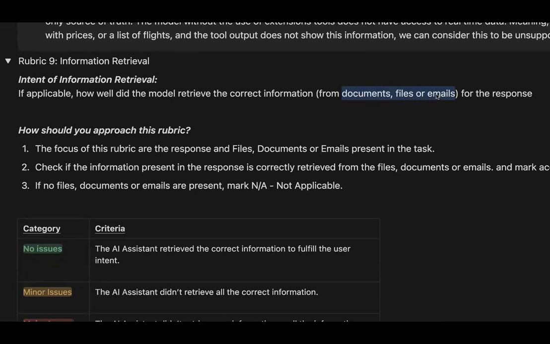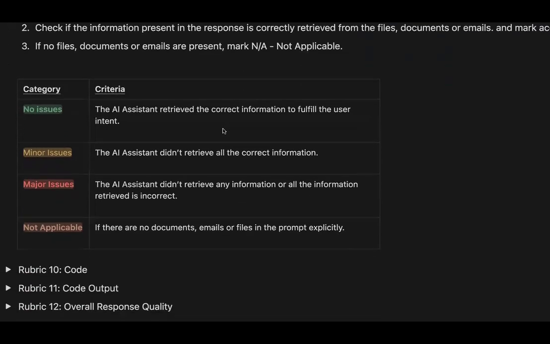Document, file, or email. Now, these might be attached as links. And when you share a Drive link or when you share a Google document link, it can go as a URL. But that does not mean that just because it's a URL, you won't check. You will click on the URL. If it opens up to a document file or an email thread, you will check if the model picked up all the information that was needed from there and gave it accurately. So, if there's a document file or email and the model retrieved all the correct information to fulfill the user's intent, no issues.